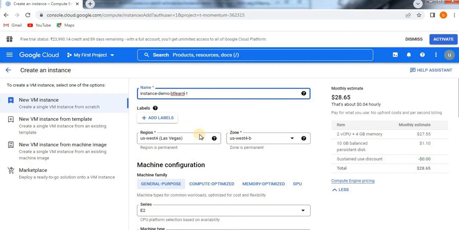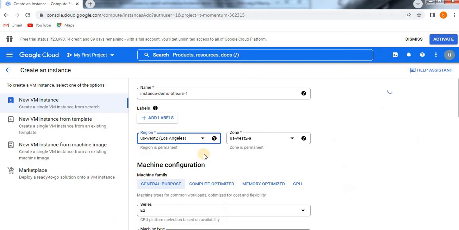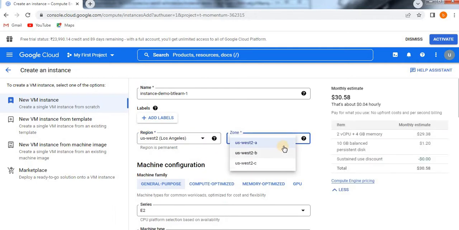Here you see we can select a region as per our requirement, whatever it may be. I'm just selecting US West 2, Los Angeles. Here we have zones A, B, C. You can select a zone as per your requirement, where you are located, or the zone nearby the client's location. The cost will vary as per the region and zone.